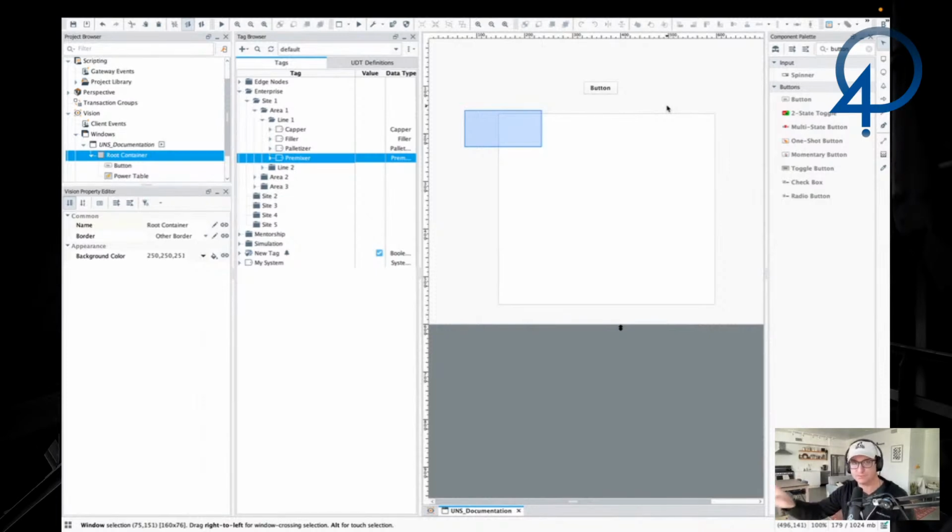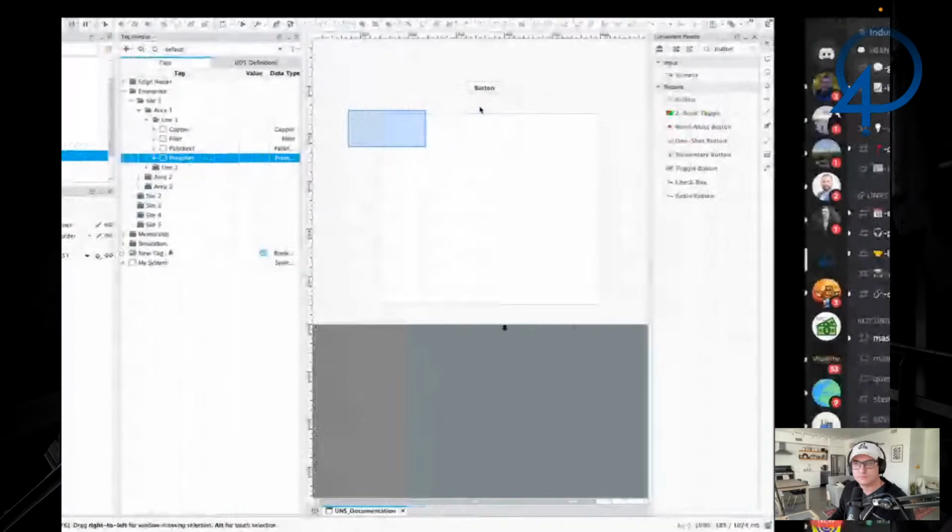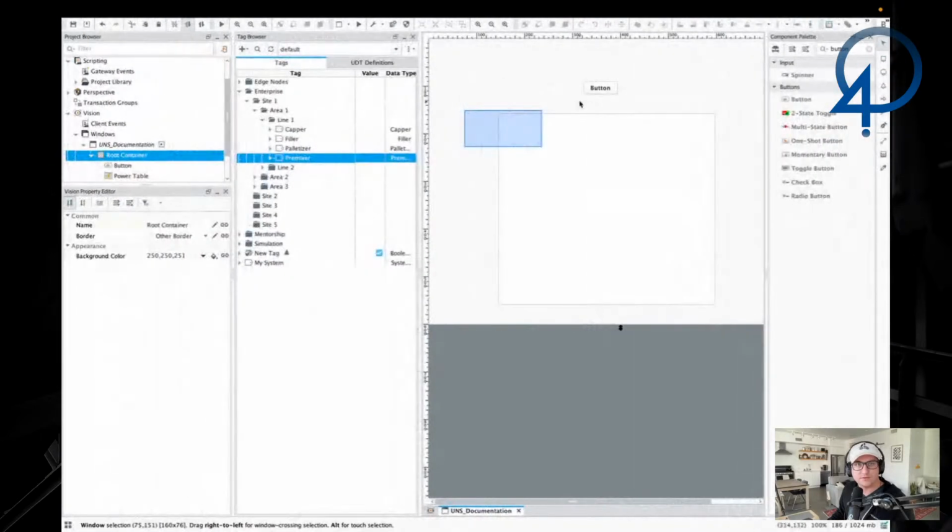If you're part of mentorship, you're going through Python training. That's why it's part of the mentorship program: so you can do things like this. It's sort of lagging a little bit.